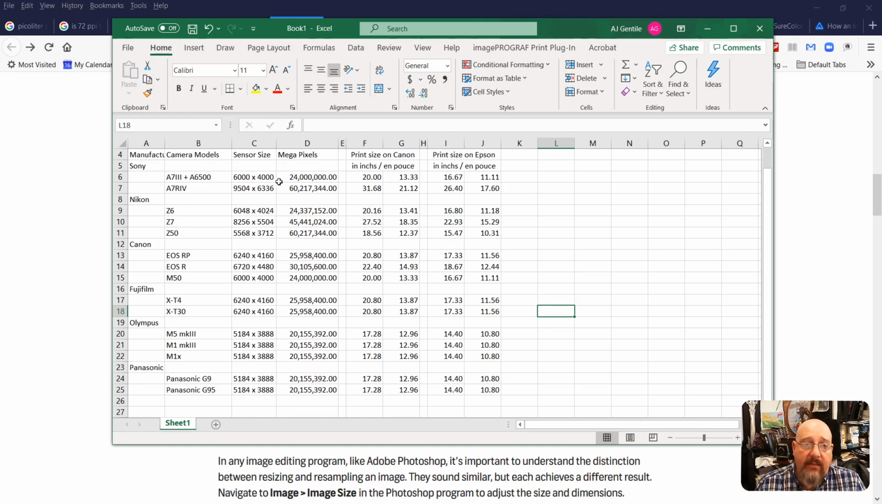So if we look at what I got here on my particular cameras, which is basically the A7 III and the A6500 or the A6600, which is a 24 megapixel camera, we're looking at a 20 by 13 with my Canon printer, and a 16 by 11 with the Epson. Now these are native as is. If I'm printing pixel per pixel from my sensor to a piece of paper, this is the largest native image that I can produce from my sensor. That doesn't mean that I can't go bigger.